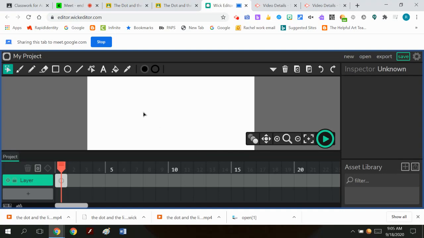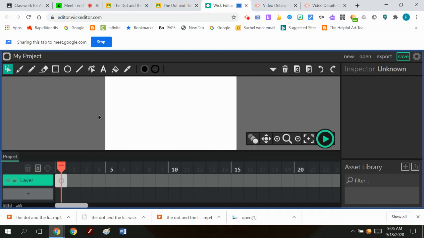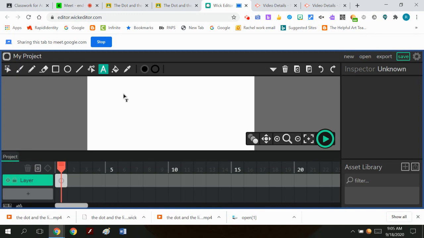Okay, so this Screencastify is about all the awesome stuff my students just taught me using the text tool in the Wick Editor. So I'm going to go to the A here for text, and I'm going to click here, and I'm going to type in some text. So I'm going to put the title of my animation, and now I'm going to go to the cursor.